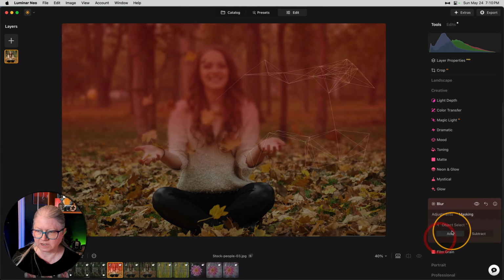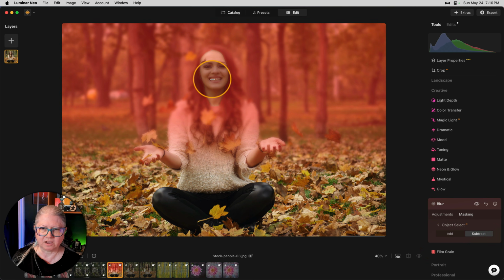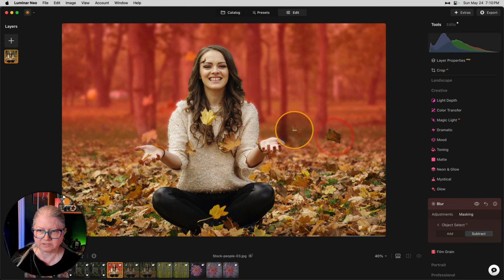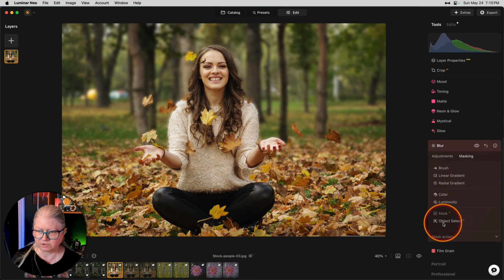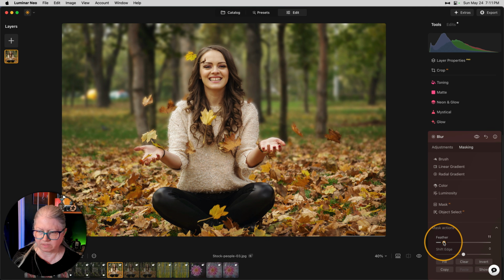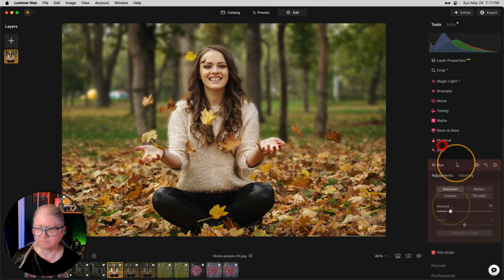So Object Select, and I could use Mask AI for this, but Subtract does a good job as well. Now we need to go and get each of the leaves and make sure they're sharp also. Did I get them all? Let's see. Now we can also adjust the mask if we need to using the new feather slider, and it actually looks fairly believable. However, once again, there's a little bit more work involved masking.